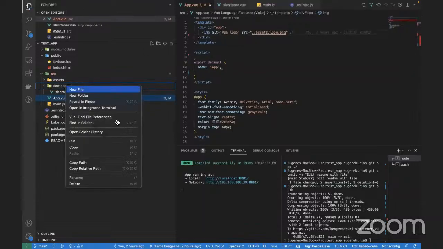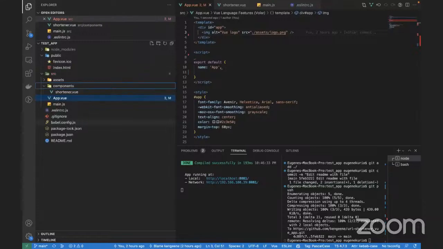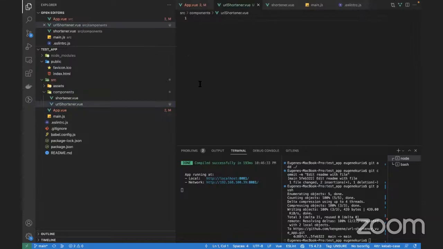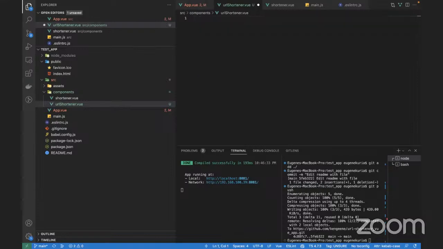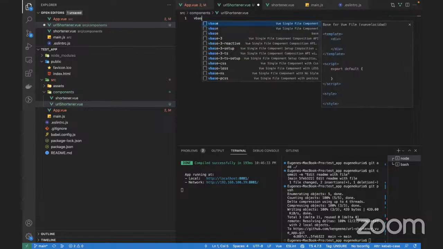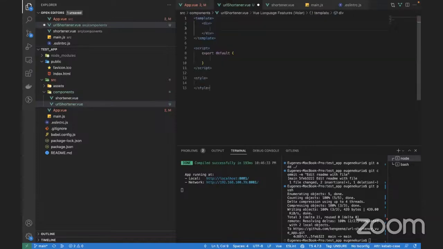So we'll call it URL shortener preview. Yeah, so I'm going to show you a very neat trick. Sometimes you don't have enough time to type template, script, style. So here's a shortcut you can use: just write VBase and you press enter.